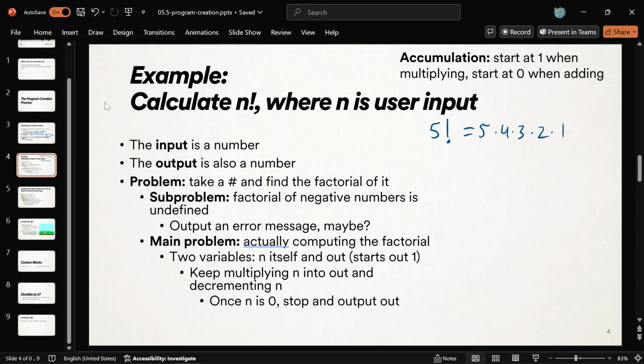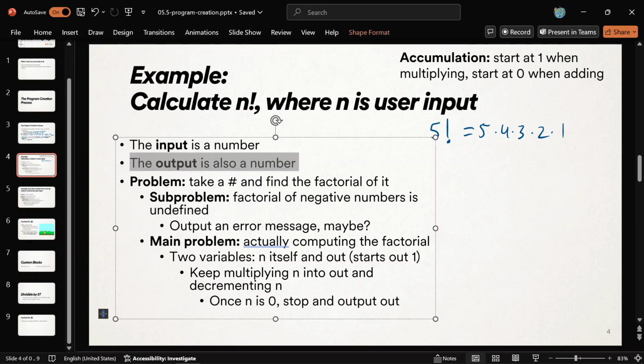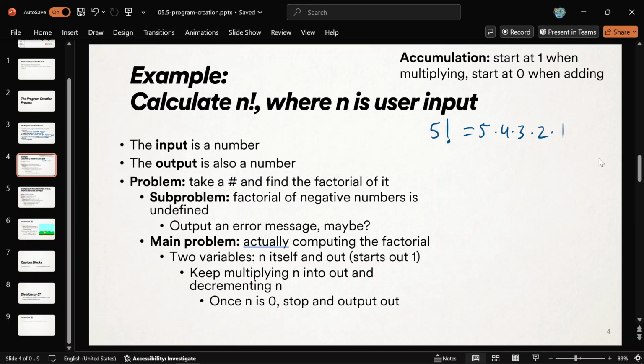Now we can break it down like this. So we're getting one thing from the user, right? They're giving us the number that they want the factorial of. That's the one input. And then after we compute the answer, we're spitting back out that factorial, right? We're giving them back another number that we're using their original number to build. Yes? So that's important.